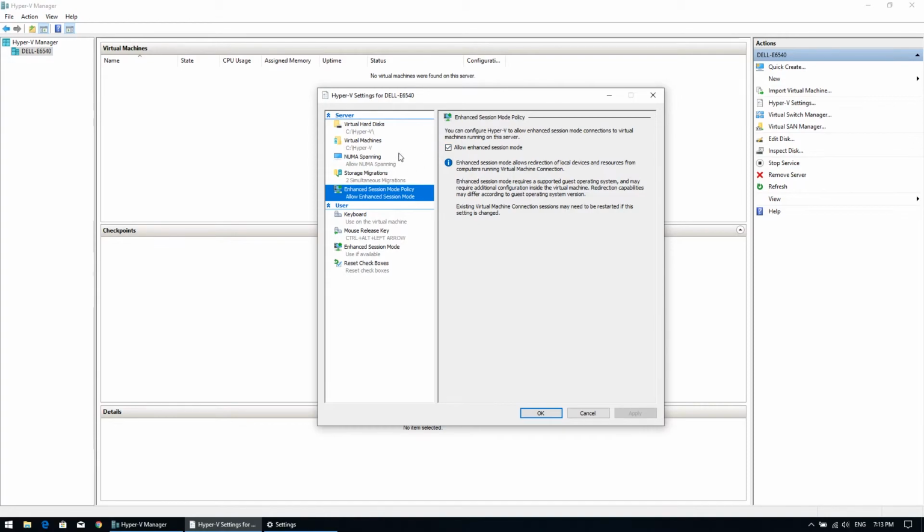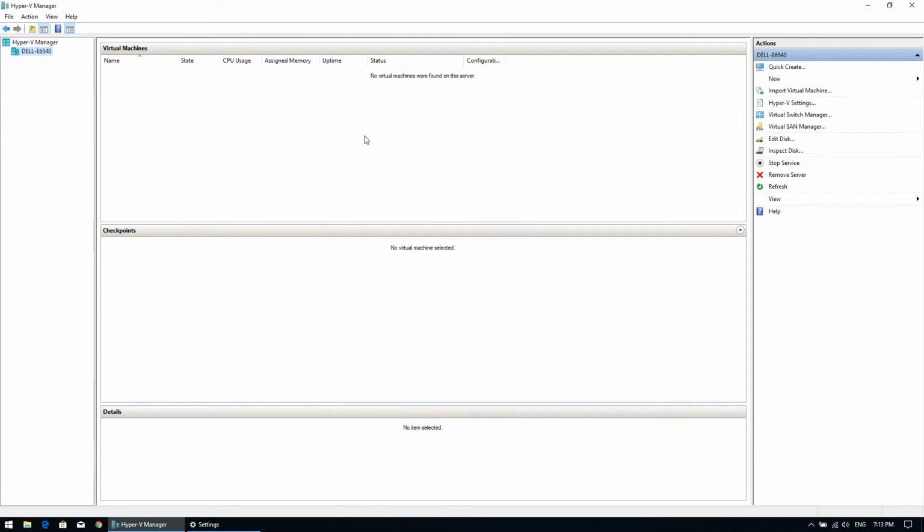Allowing Enhanced Session is really good. It allows us to use an RDP-like environment and have copy-paste and file sharing and all that. Click OK. And that's it, basically. Now you have a working environment where you can create virtual machines, and in our next tutorial I'm going to set up a fresh virtual machine for test purposes.